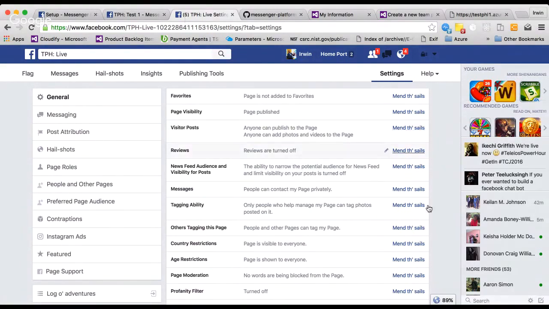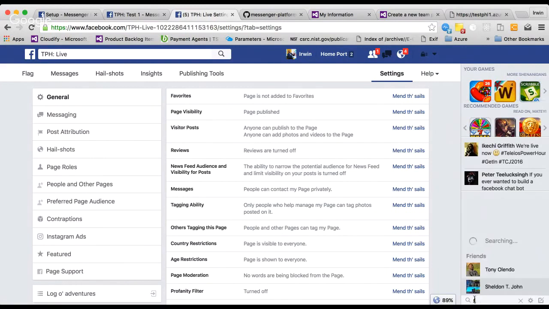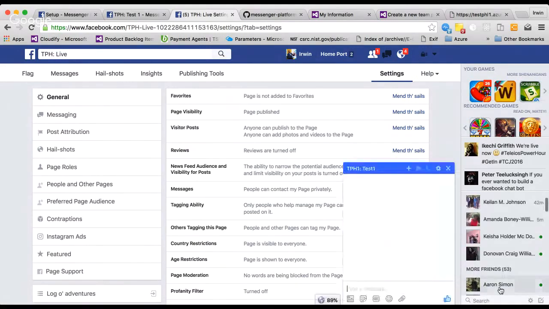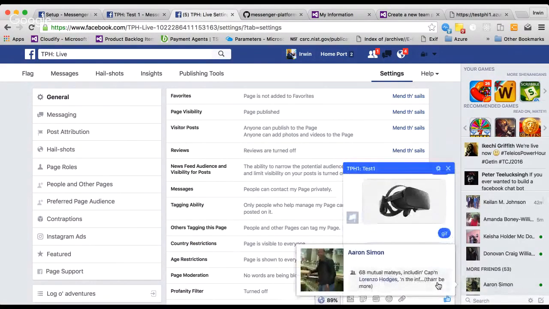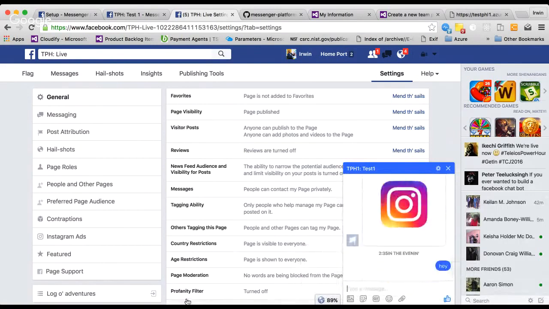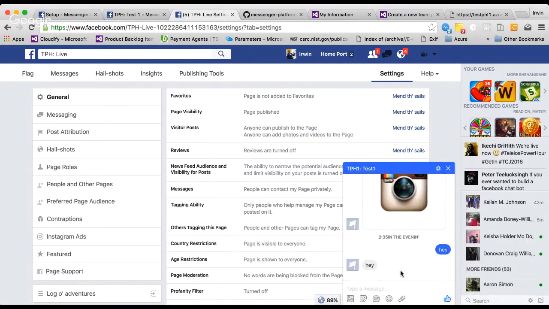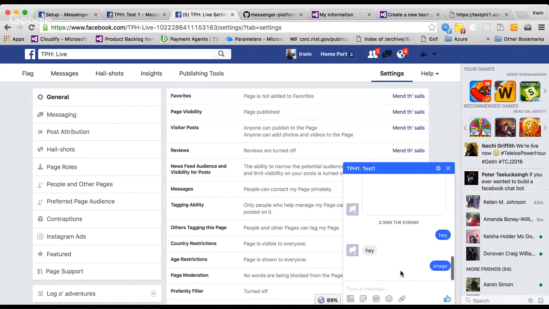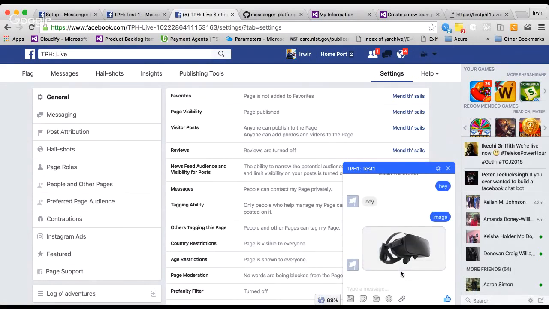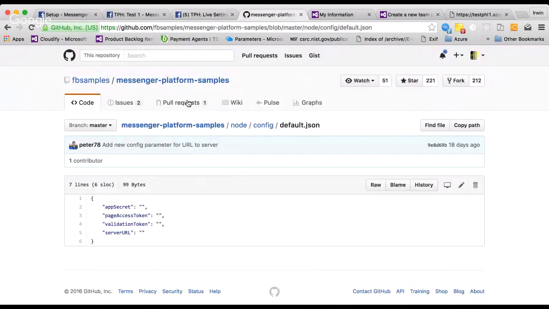I probably could have a friend on Facebook whose name is TPH1:test, who's just replying to my messages. It could be that when I say, hey, my friend is just replying, hey. Right. We don't know that this bot actually works. And if I say image, my friend replies with an image. Right. Maybe.